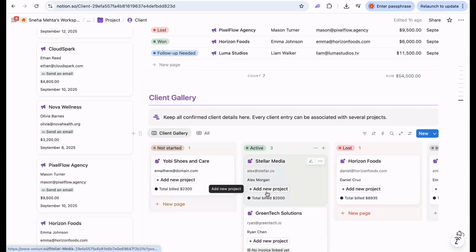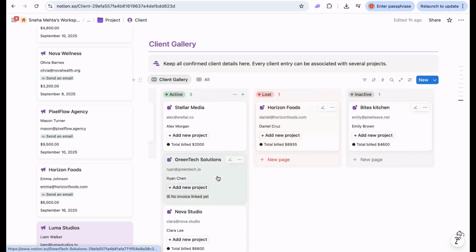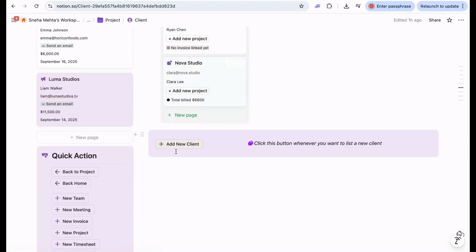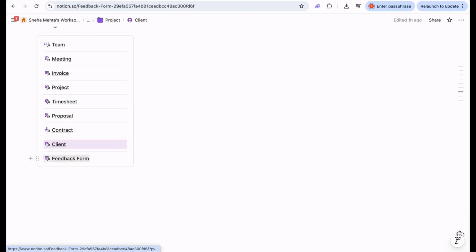Then we have the client gallery. We'll be able to see how many are active clients, how many are not active, lost and inactive clients. Here also you can click new to add a new client and create a new client over here.